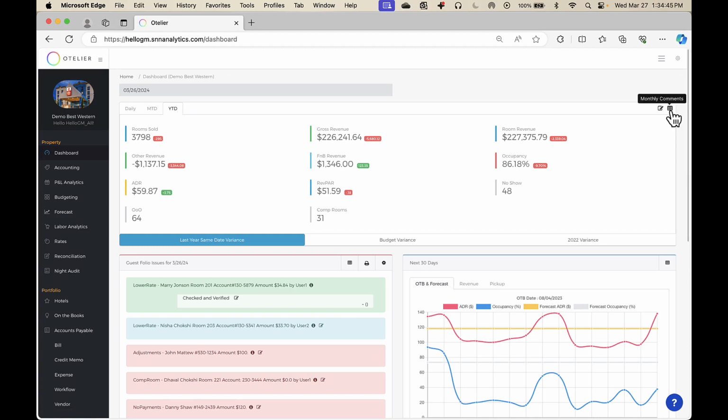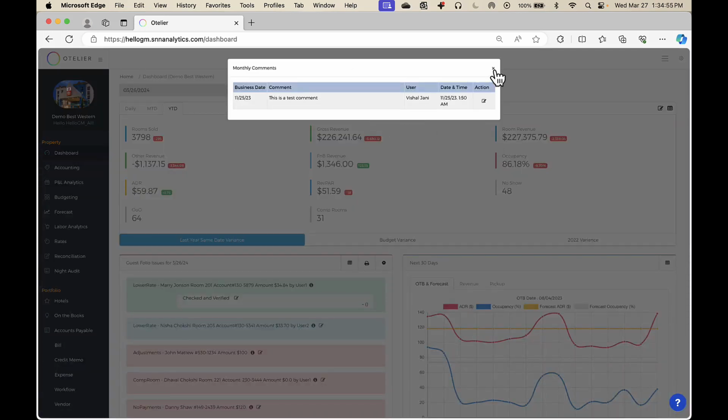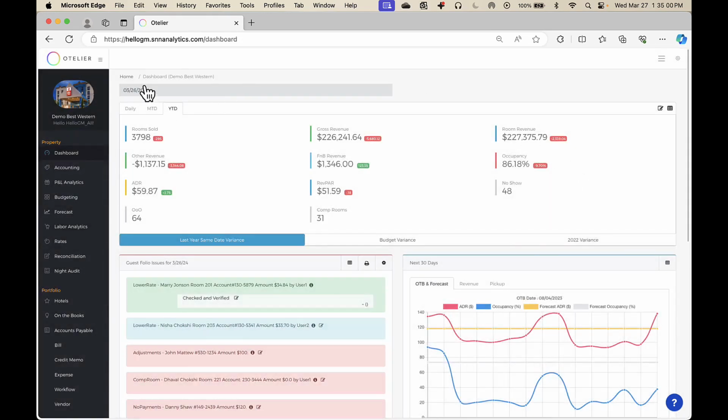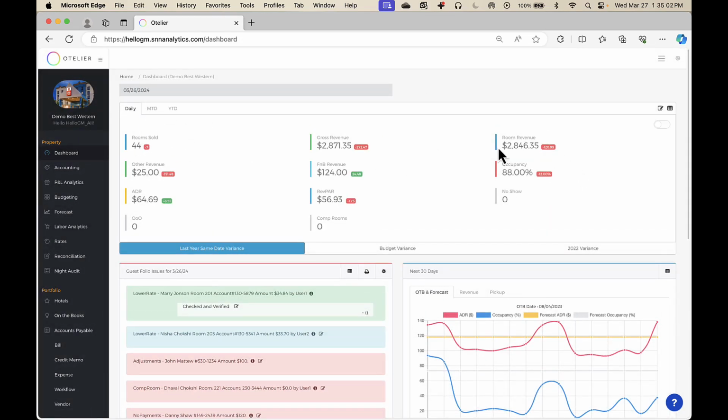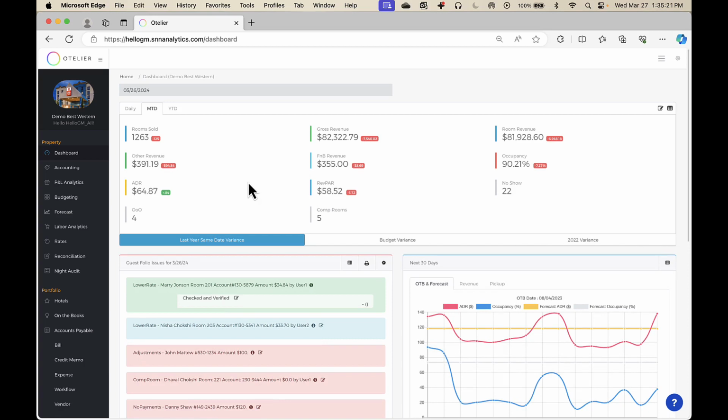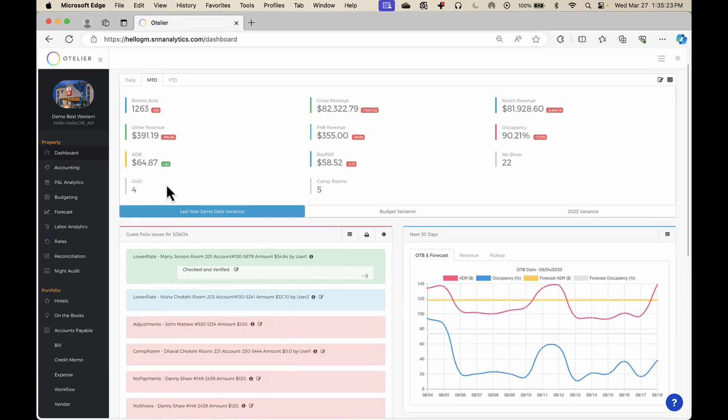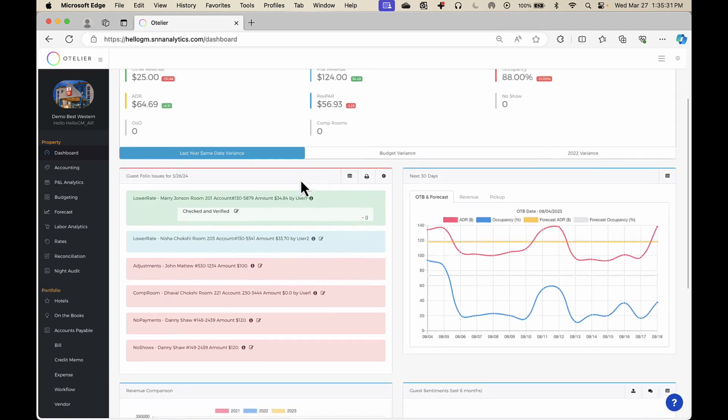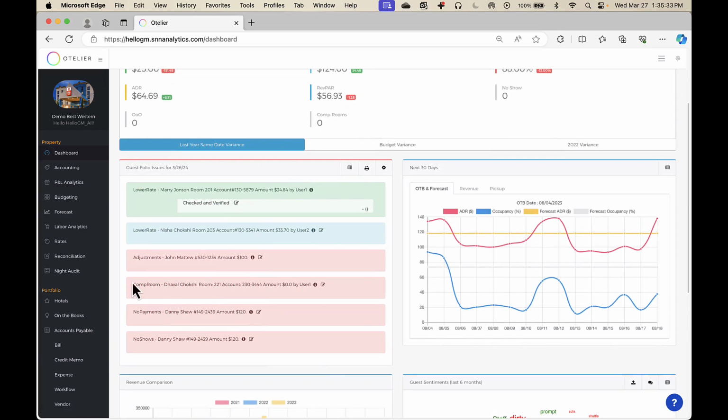And I also have the ability to capture comments and look at all the comments for the month in one place. A general manager might go in and say, hey, we are behind budget by 7 rooms, why they're seeing that at the hotel. We can also see how many rooms are out of order, how many rooms are comped month to date. If we scroll down, you'll notice this guest folio issues area.